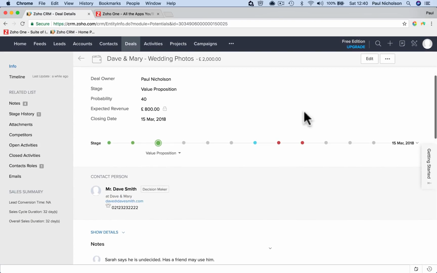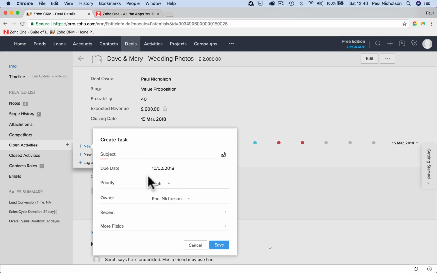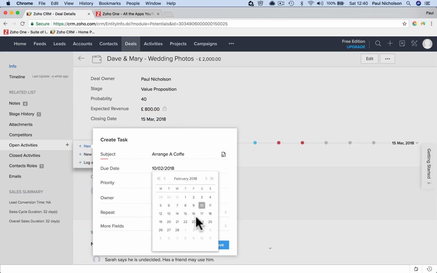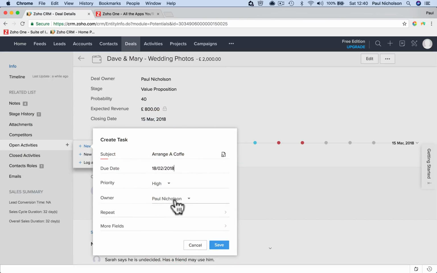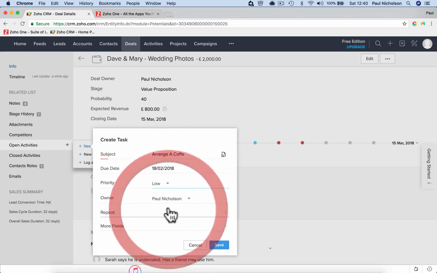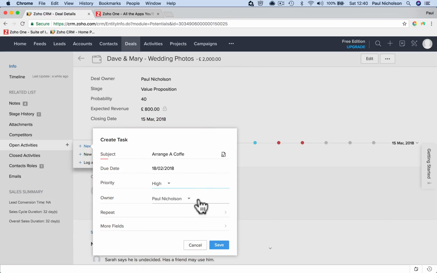So the next task for this, I'm surprised it's not on here. I'm just seeing it in open activities, so activities, new task, right? Every now and again Zoho will just change a wording on me. You just say new task here. New task. Subject, arrange a meeting, a coffee maybe. Arrange a coffee. I want to do it by the end of next week. It's a high priority. Maybe in your business it's not. Let's call it high, yeah. Repeat, never, more fields.